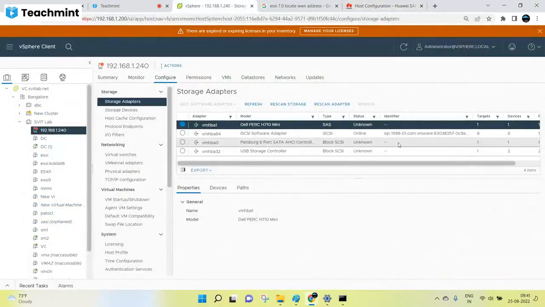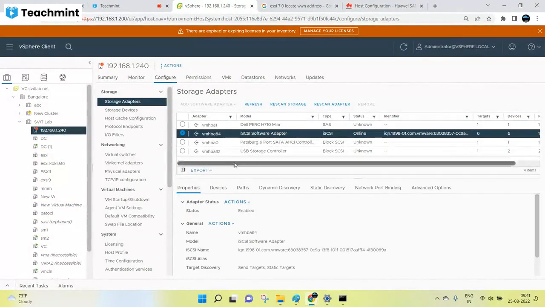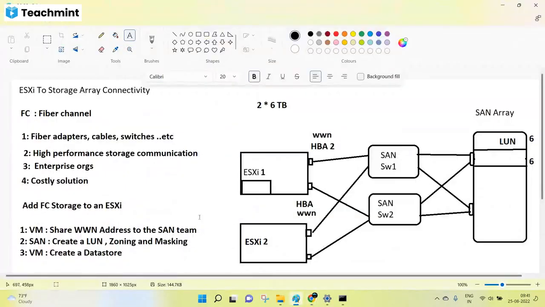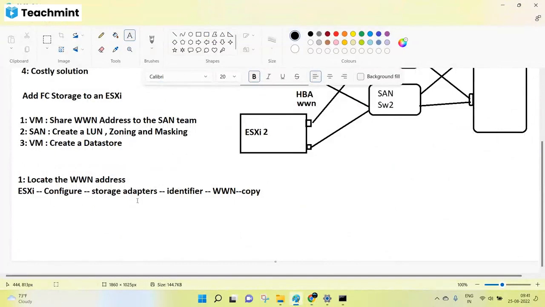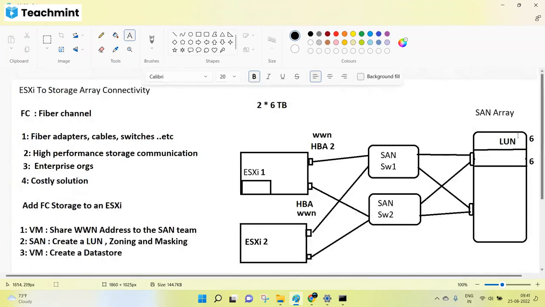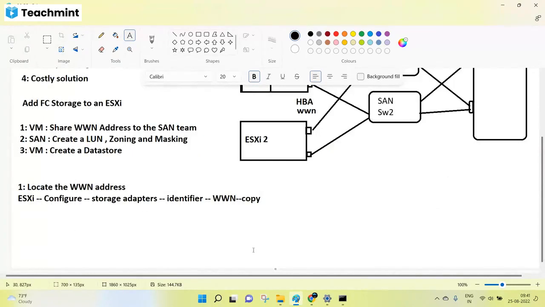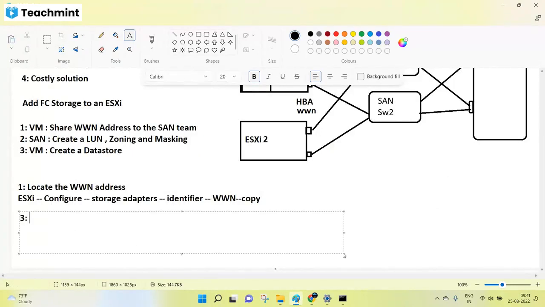Fine. In our lab, we are not using FC because it's too expensive, as I said. But technically, we can practice exactly how we work in the day-to-day job. So copy the WWN address from this navigation, from this path. Clear? Then inform the storage team. He will create a LUN, then he will do zoning and masking. Once it is done, then you have to create a datastore. Wait for him to confirm. This will be our work.